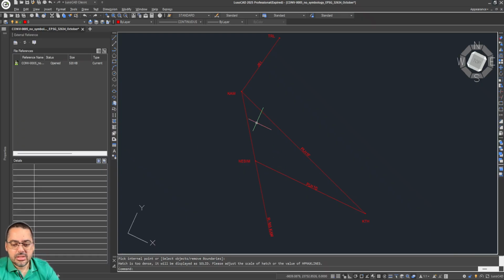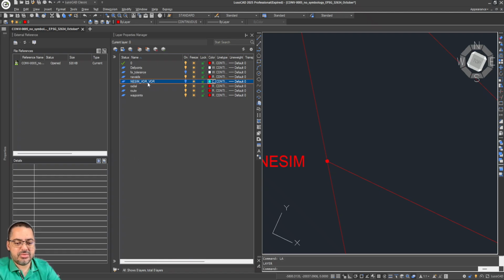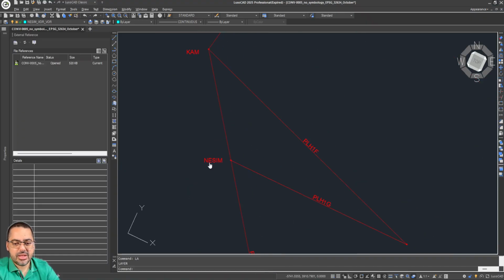Okay, so we're going to do a VOR fixed tolerance, which is over this fix called Nassim. And I have already created a layer, which is called Nassim VOR. I'm going to turn it on, and this is going to be my default layer. Okay.